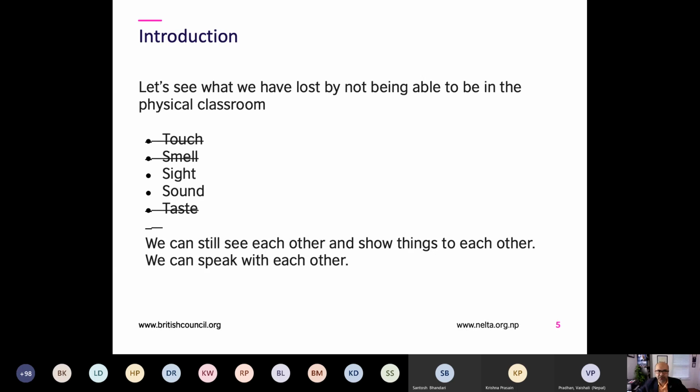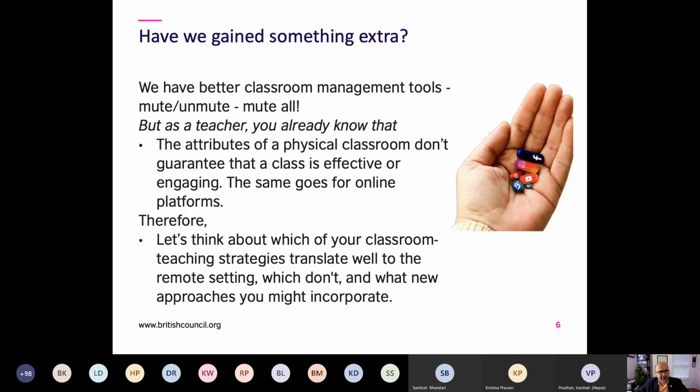How often did we use the sense of smell? Did we also happen to gain something by not having to deal with all kinds of smells in a hot day in the classroom? And we can still have our students go to their favorite restaurant and taste all kinds of things and report back to us. We haven't lost that. So it turned out, it feels like we gained something extra by going online. We have better classroom management tools like mute all. Like, we didn't have that magic button in the face-to-face classroom, did we?